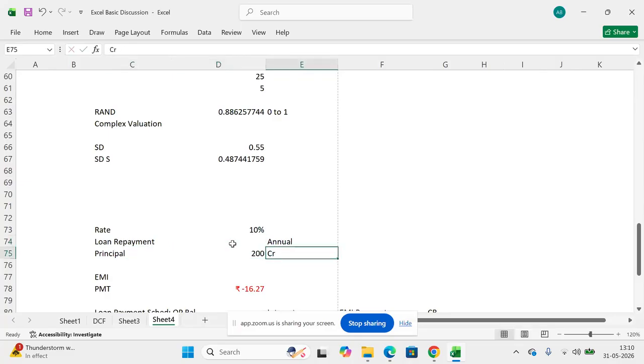Sorry, you are not applying the assumption. So please apply the exact assumptions: 200 crores as principal, which is known as PV, 10% interest rate, EMI of 16.274539, whatever it is. Apply the NPER formula and let me know in how many years I would be able to repay my loan if I take an EMI of 16.27. Simple formula. Can anybody let me know first?